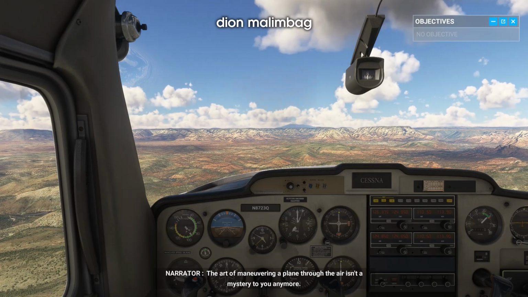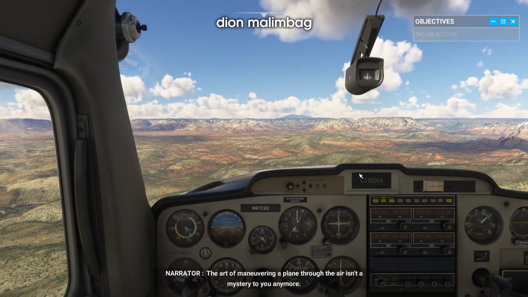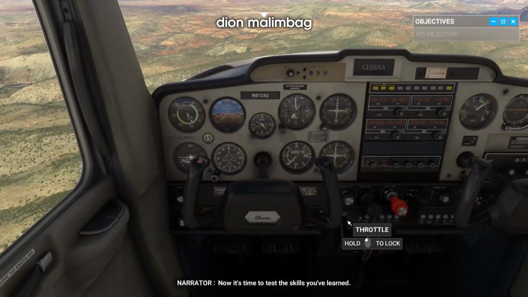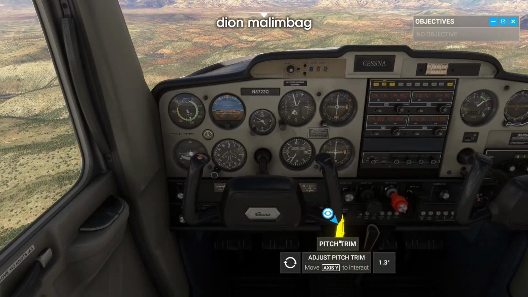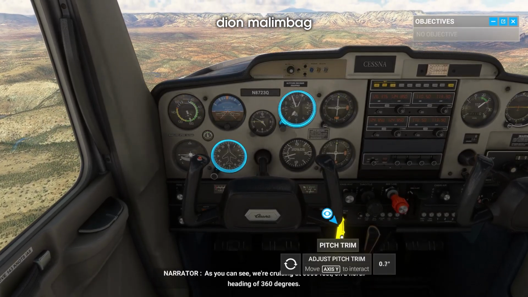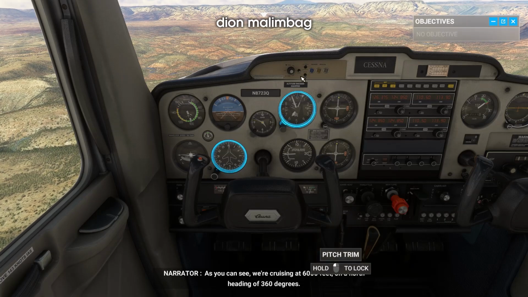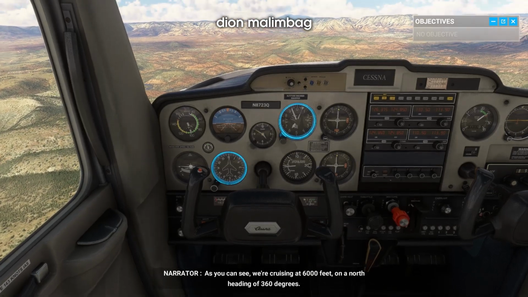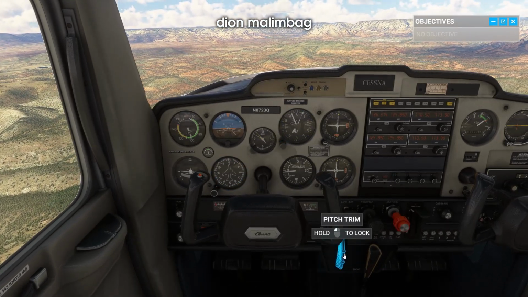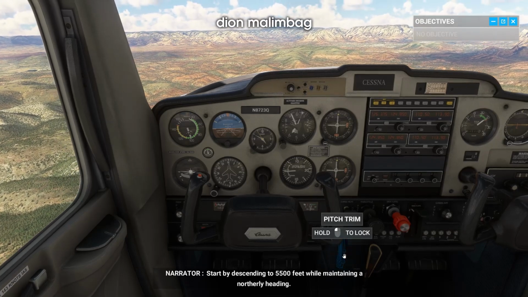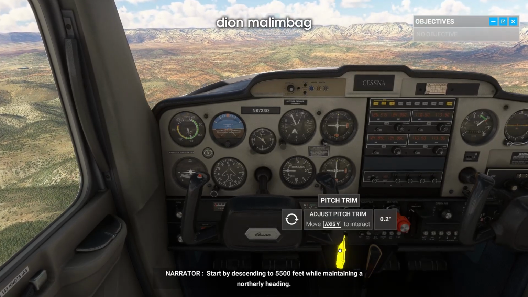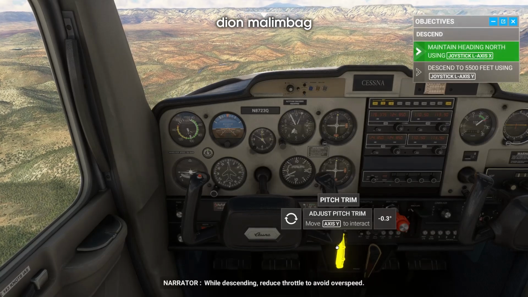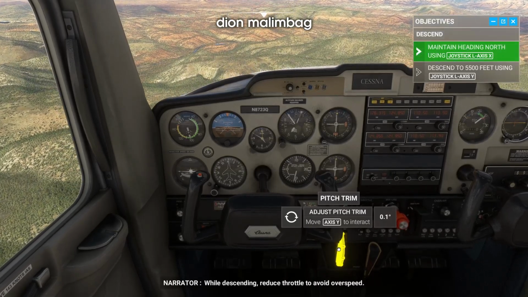The art of maneuvering a plane through the air isn't a mystery to you anymore. Now it's time to test the skills you've learned. As you can see, we're cruising at 6,000 feet on a north heading of 360 degrees. Start by descending to 5,500 feet while maintaining a northerly heading. While descending, reduce throttle to avoid overspeed.